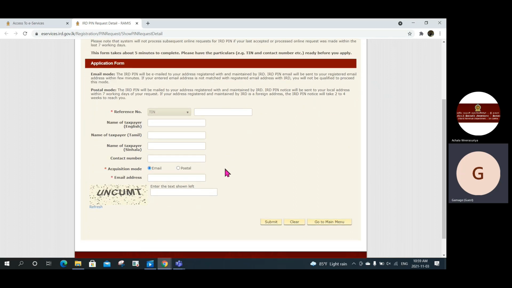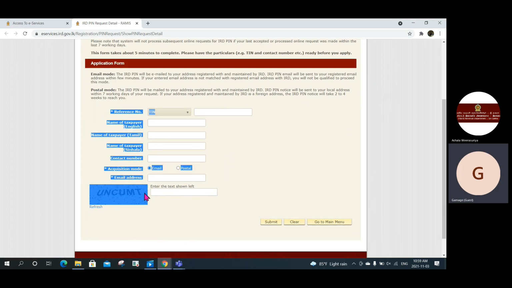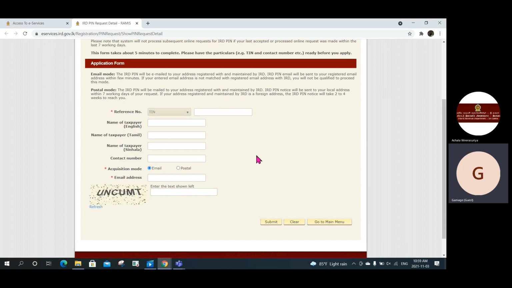So if you are a registered taxpayer, you can make a PIN request. You have to enter that information to request the PIN, and after you submit the request, the PIN will be mailed to you through the email or through the post.